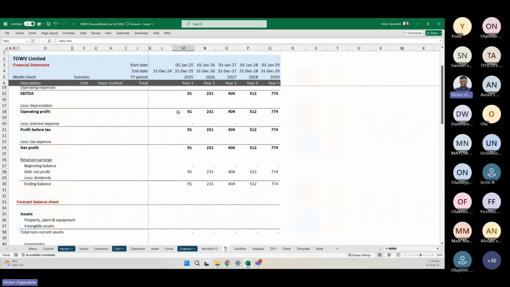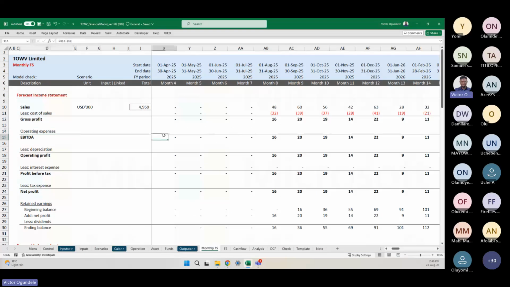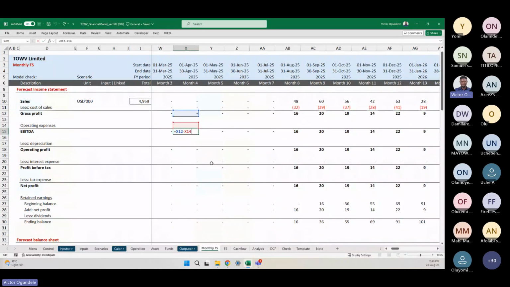Remember to also update your EBITDA formula, because we are using the negative approach now, right? So which means instead of deducting, just add it, because you're going to put your operating expenses in negative value.